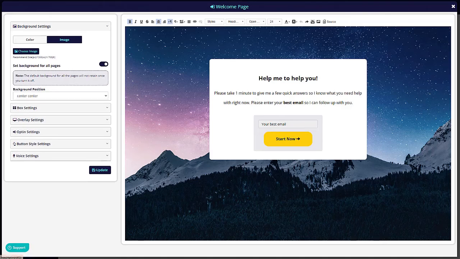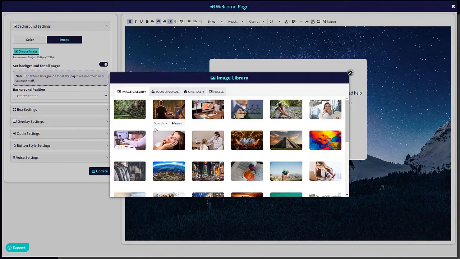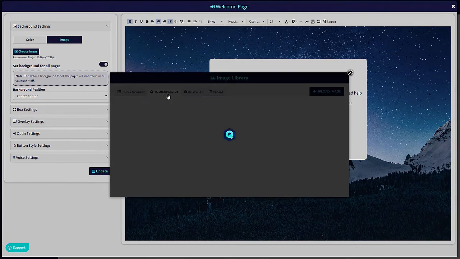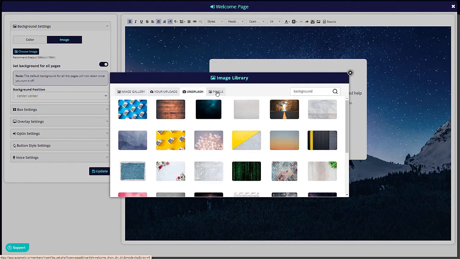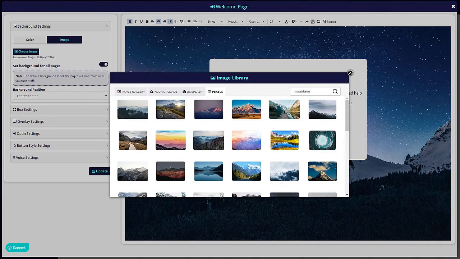So one thing that's pretty cool here is the background settings. You really can make all kinds of different custom styles. You can go and just pick a solid color, like so, or you can go and pick an image. For choosing an image, we've got our own image gallery. You've got your own upload library for anything you've uploaded. Now we've got direct integration with Unsplash and Pexels. So let's say you want to do mountains, some kind of generic background. That's what I would have done here.